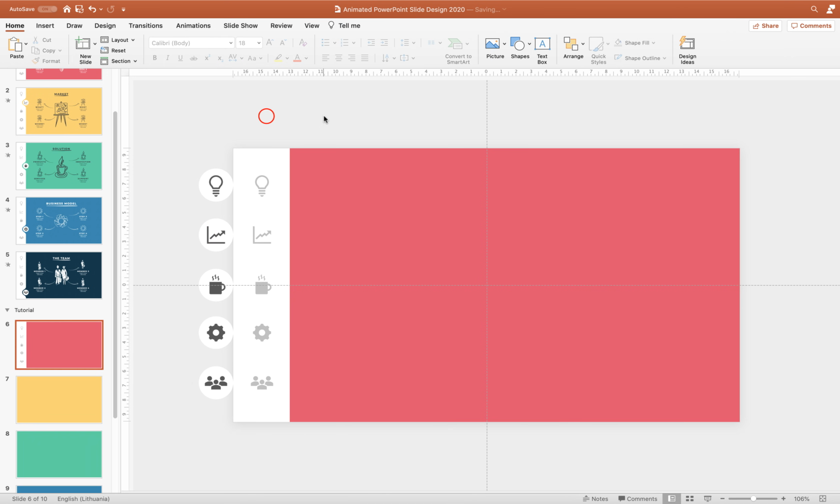Alright, and let's make sure that all of these icons and this rectangle is in the front. Bring to front, okay. So that later on we will be animating this bubble and it should come below this white rectangle, just like that.